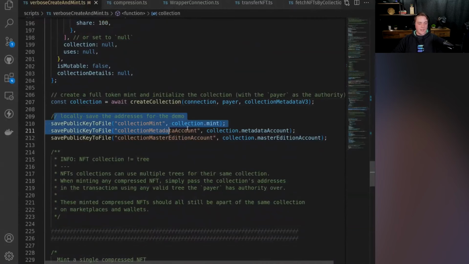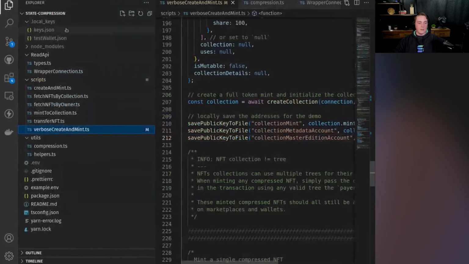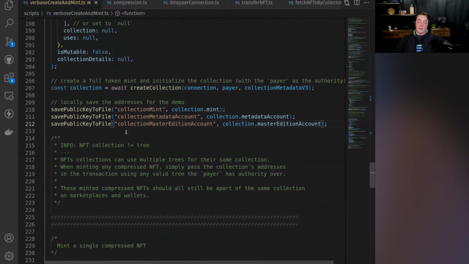And then finally, after we create our collection, I'm just storing the mint, metadata account, the associated token account, and the master edition account address. I'm storing all those locally within my file system here, and that's this local keys directory that will be created automatically.